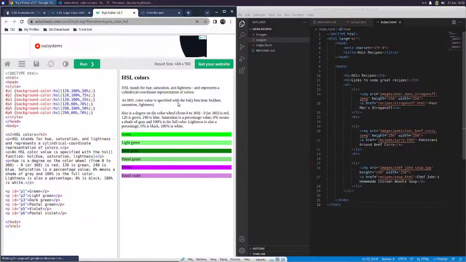And HSL color values are specified with the hsl function. Hue is a degree on the color wheel from 0 to 360. 0 or 360 is red. 120 is green. 240 is blue. Saturation takes percentage values. 0% means a shade of gray, and 100% is a full color. Lightness is also a percentage. 0% is black. 100% is white.